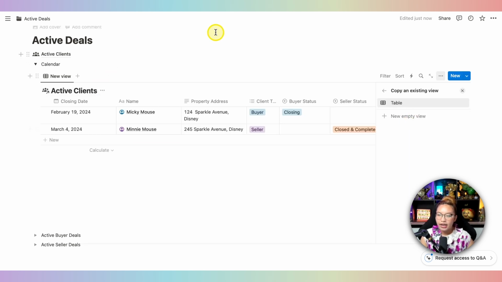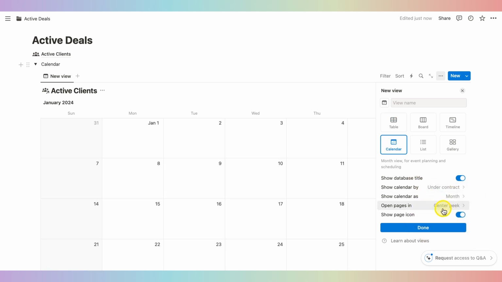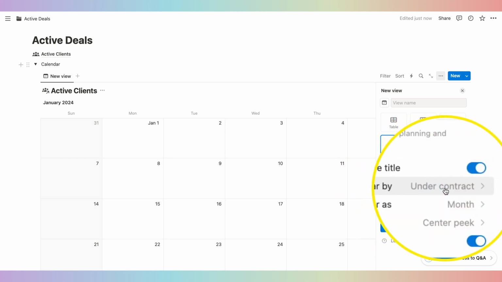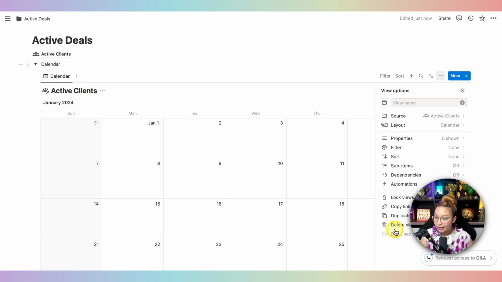Click on that. And again, it's going to pull this here, but we don't want a table. We want something that's going to be more fun. So we're going to just hit new empty view. And we're going to put this in a calendar. Okay, now what we are going to be keeping track of, in this case, instead of right here, show calendar by, it's showing calendar by under contract date. In this case, we're just going to do closing date. And you can make multiple calendars for each date shown if you want to, and I'll show you that in a minute. But we're just going to hit done.